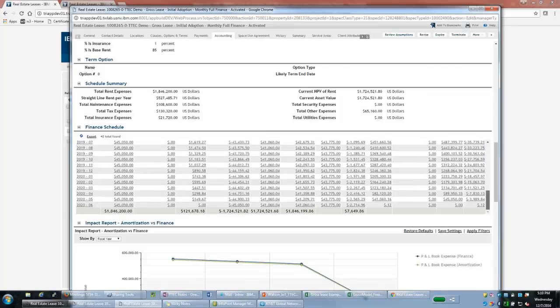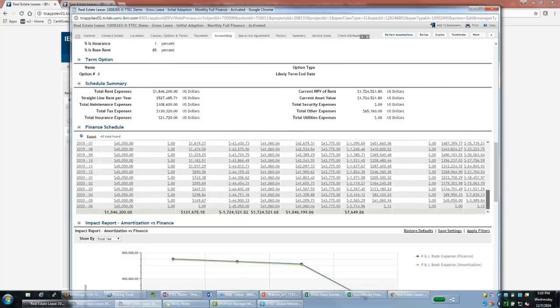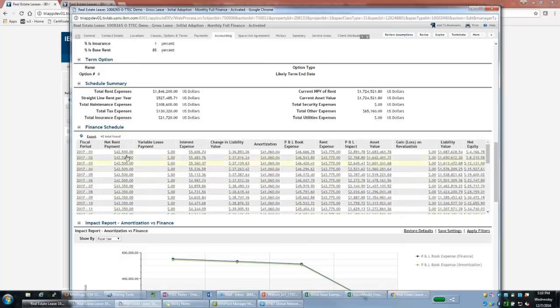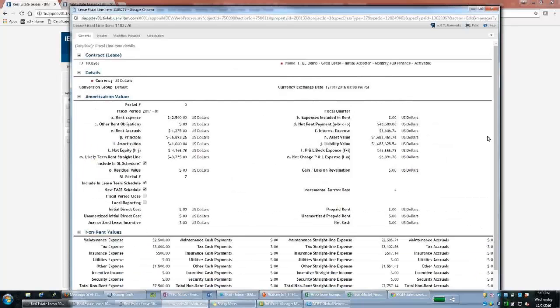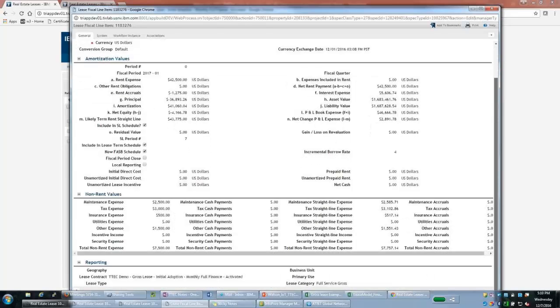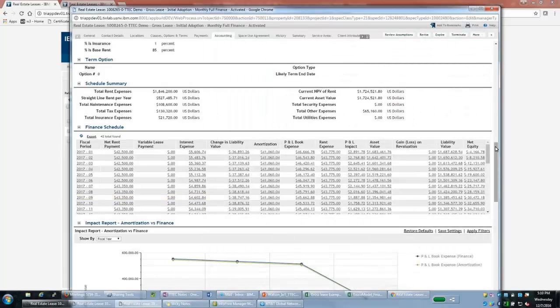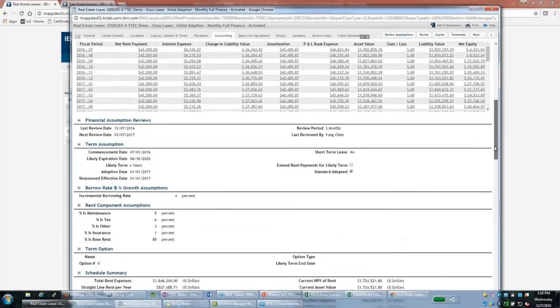As you can see, our asset value here is coming down to 0 with a few cents, and same thing for our net equity. So our gross lease, same thing. Inside this finance schedule, we're also just displaying the non-rent values for maintenance, tax, insurance. So for our gross lease, we're only taking consideration for rent. Okay, so that's initial adoption for gross lease.